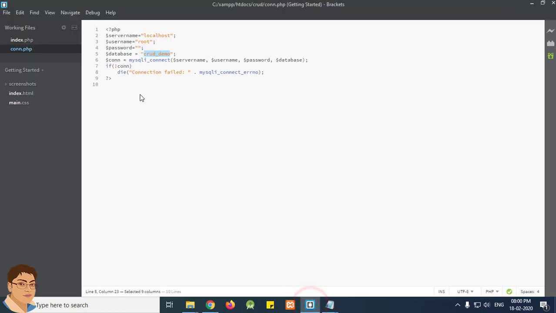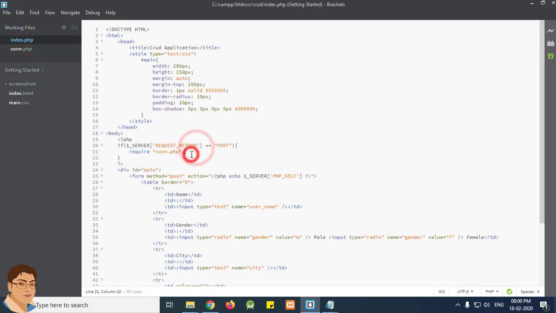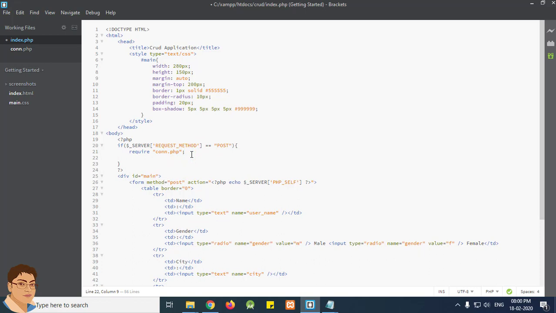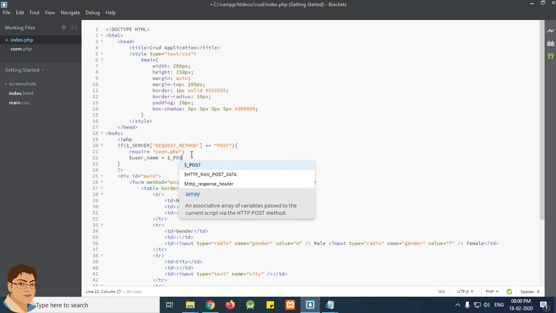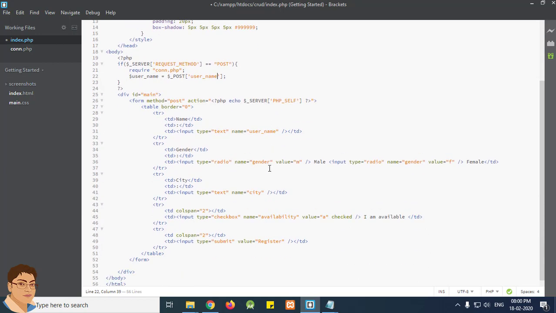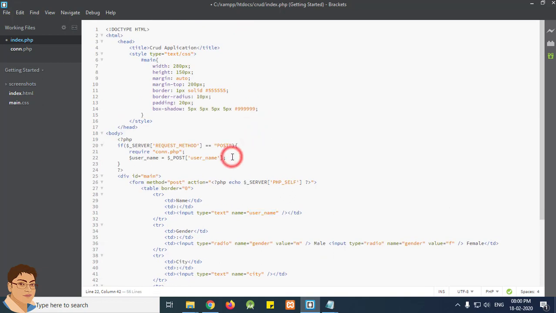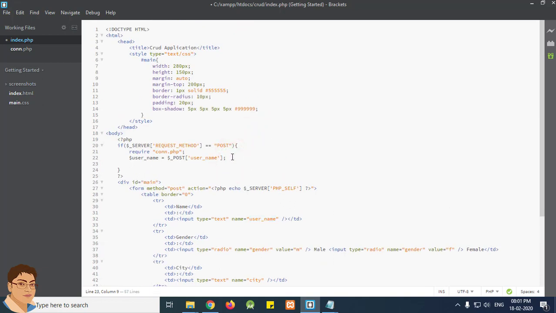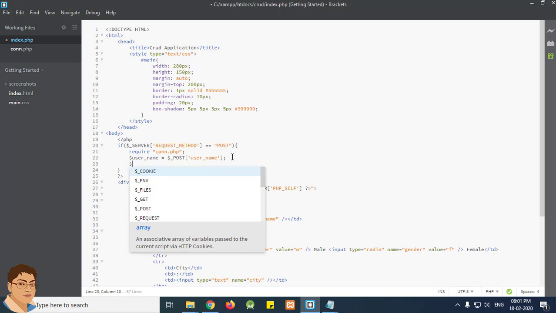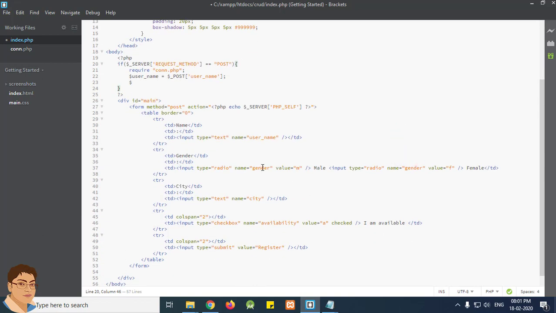Okay, now come back to code, go to index.php. Here write $name or username equals to $_POST user underscore name, username, right? And then dollar, what's the next one? Gender.